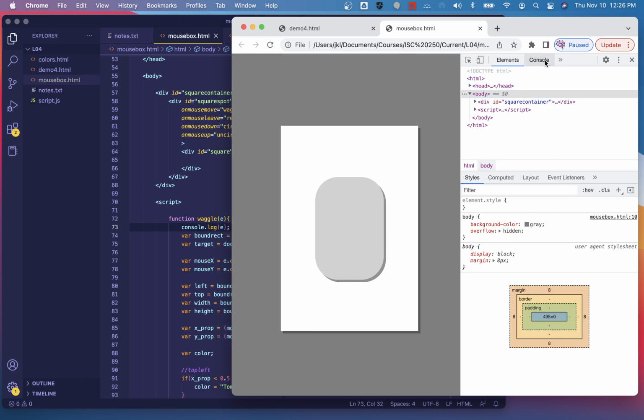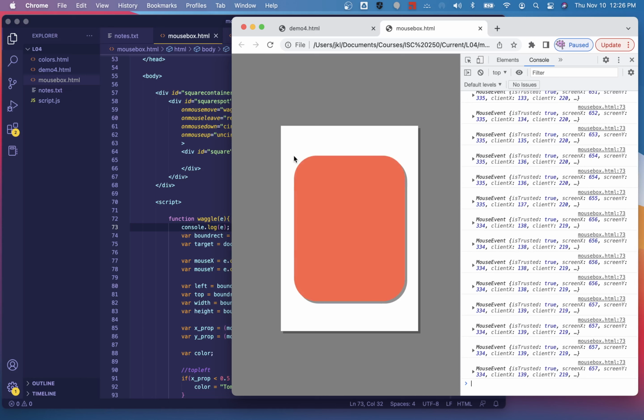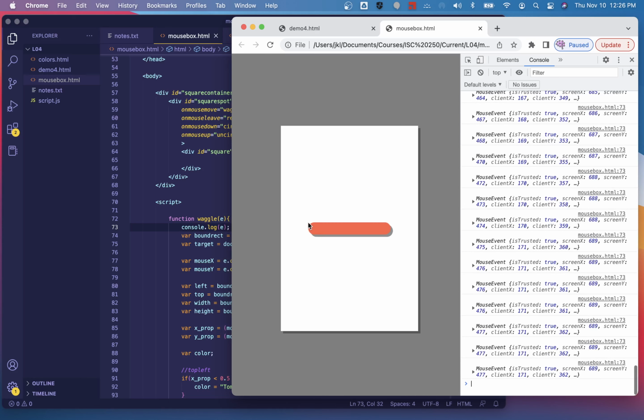So right now, nothing's going to pop up in the console because there are no on mouse move events happening, because inside of the box is where this behavior happens. As soon as I go in there, it's going to start dumping out events. Oh, look how many events it dumps out.